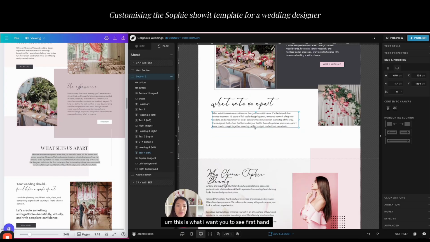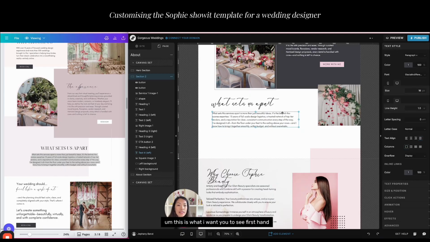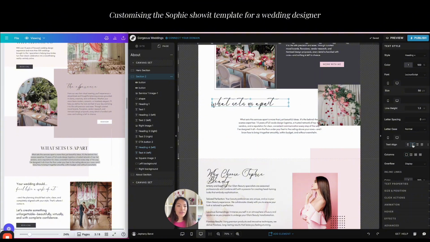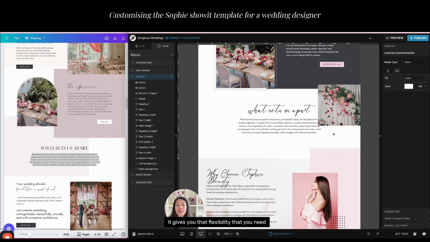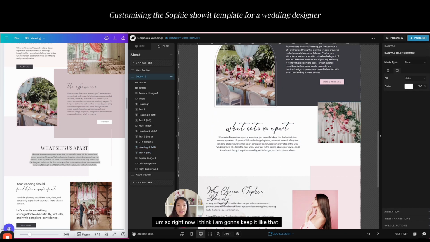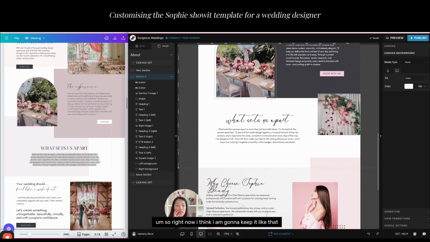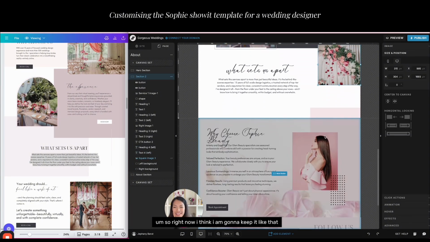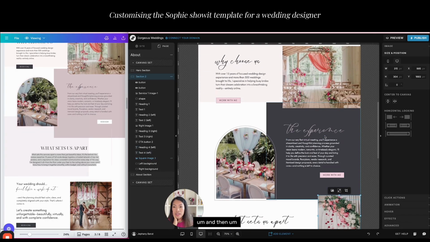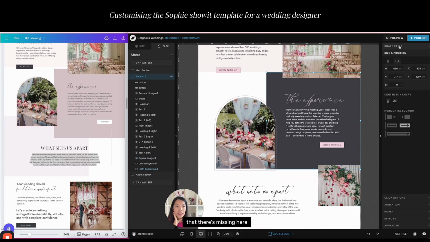This is what I want you to see firsthand so you don't miss out on how good the platform is in terms of building your own site. It gives you that flexibility that you need. So right now I think I am gonna keep it like that. It looks nice actually. And then that is missing here.